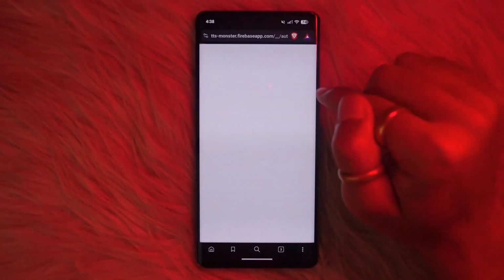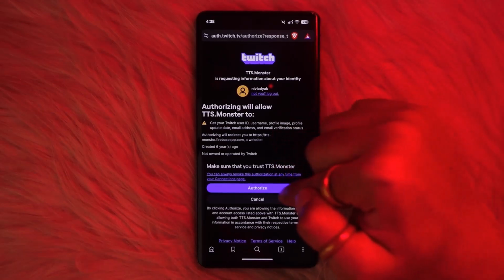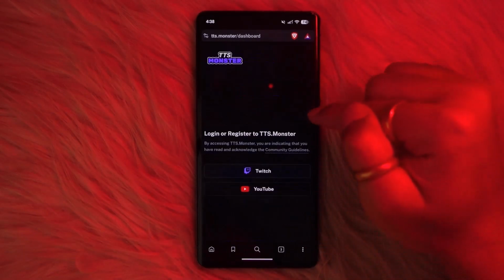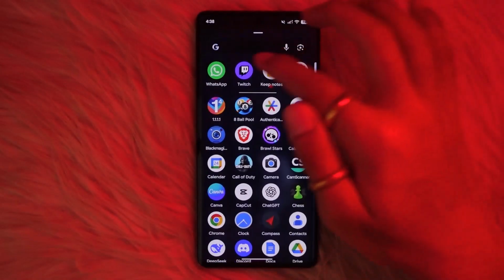Then once you're there, simply log in with your credentials. As you can see, all you have to do is tap the Authorize option. And once you do this, you simply have to head towards Twitch itself.